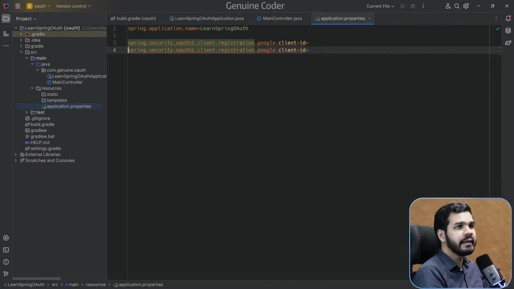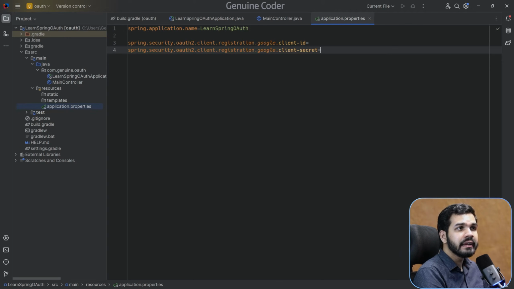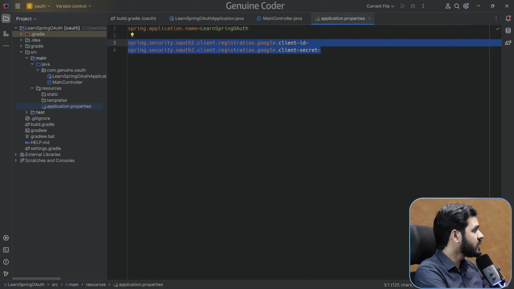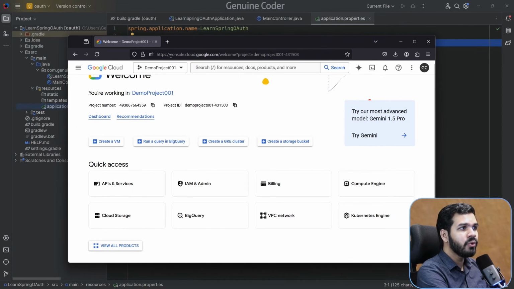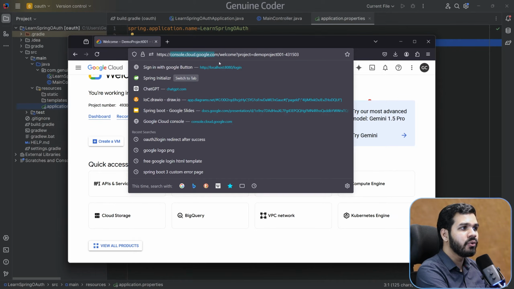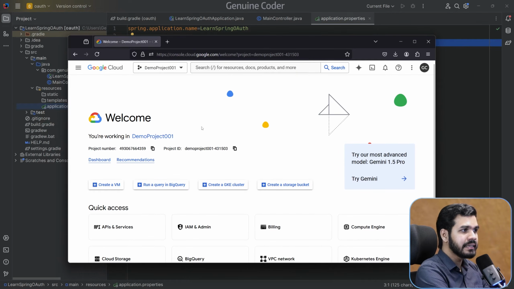So we need a client ID. Along with that, we need a secret ID as well. So we need client secret. So we need to create that account in the Cloud Console to obtain these two things. So for that, let me go into the Google Cloud Console, and the URL is console.cloud.google.com. So if you go in there, you'll be greeted with such a dashboard.